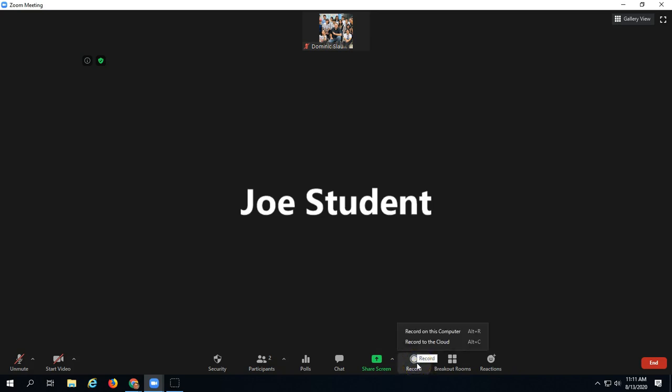When you click this, you'll have the option to either save your recording to your local computer or save it to the cloud. Be aware that only the host has the ability to record, and participants do not have the ability to record unless the host grants them that permission. To the right of that are breakout rooms, which we'll cover in a separate video.